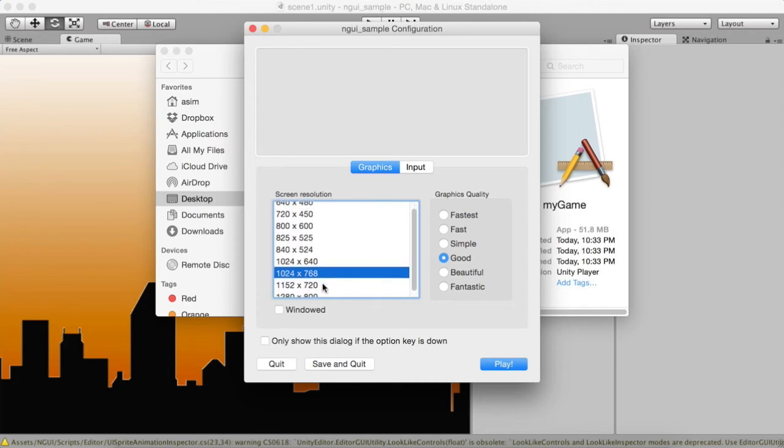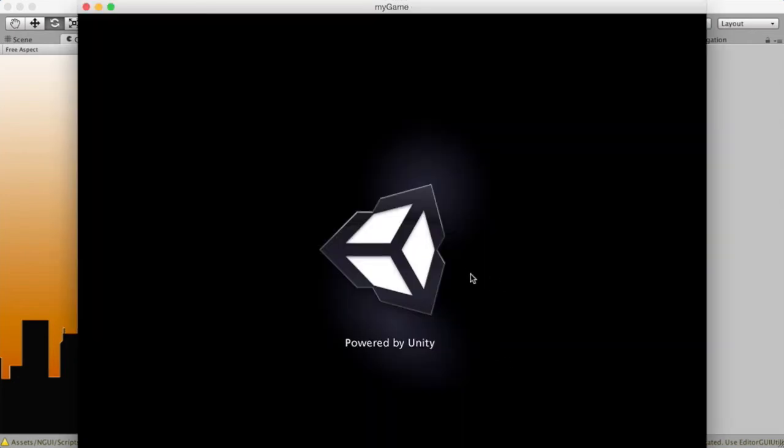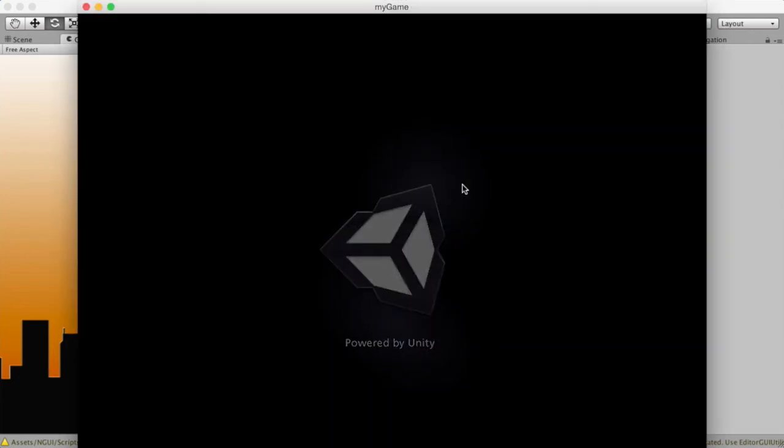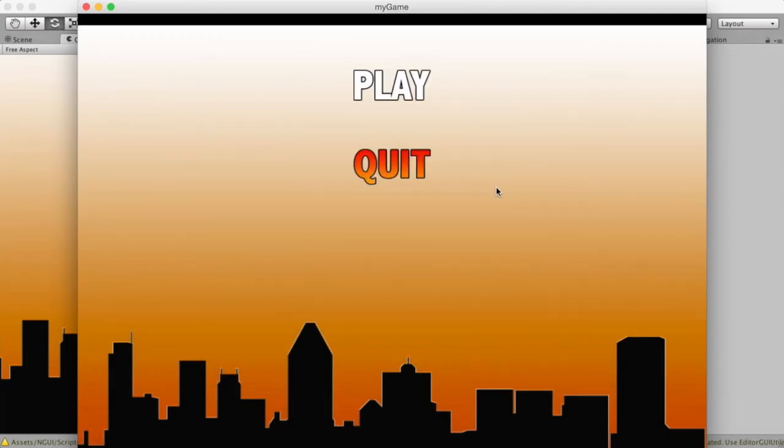So this allows me to choose from different screen resolutions and different rendering qualities, and whether I want this to run in a window or not. There is also another option to make sure that this doesn't show up again after the first run. For now, I'm just going to go ahead and click play so we can see what the game looks like. And this is the game being loaded. And as you can see, I can interact with it.